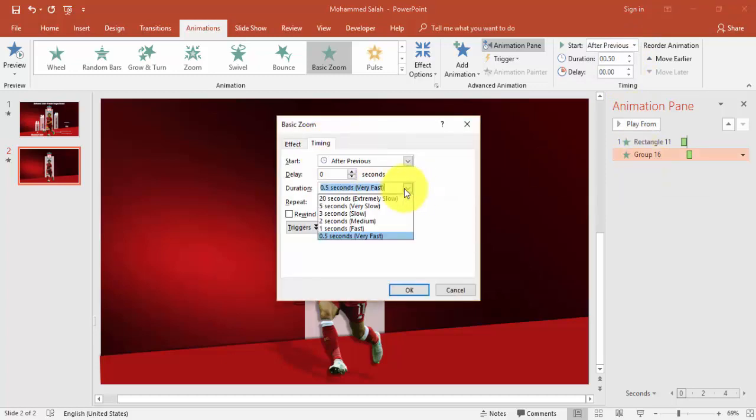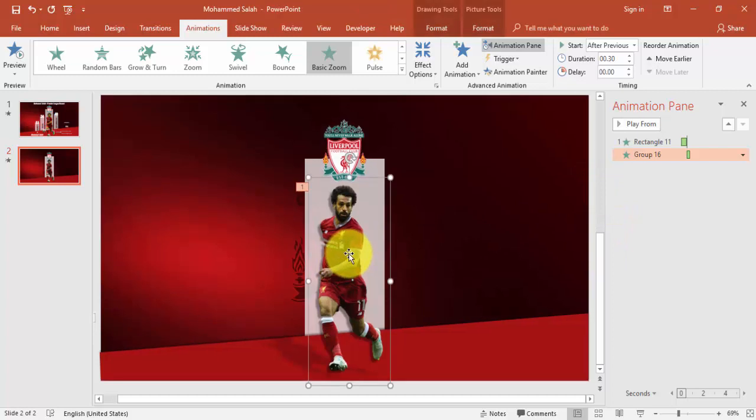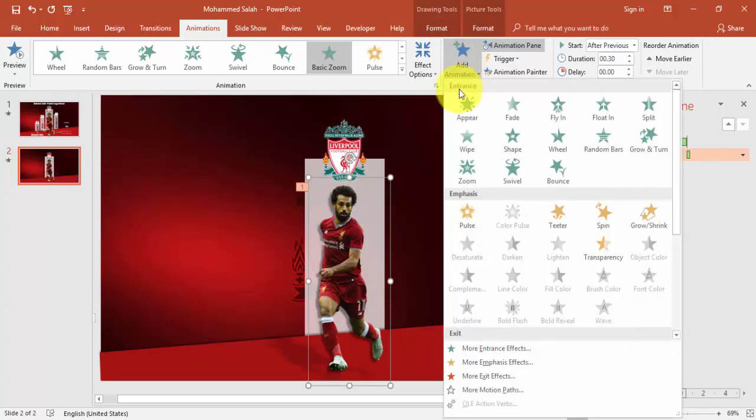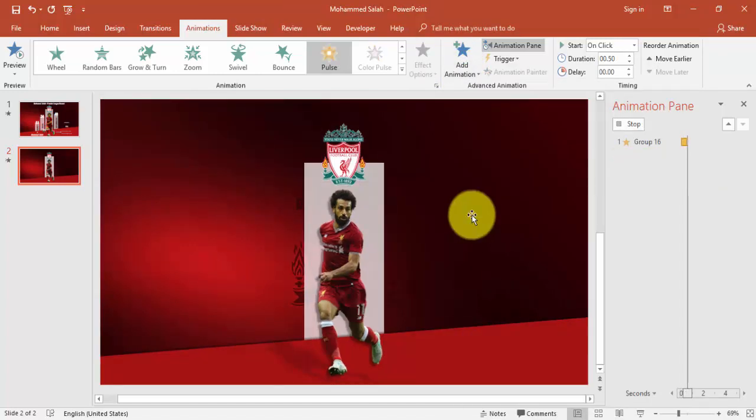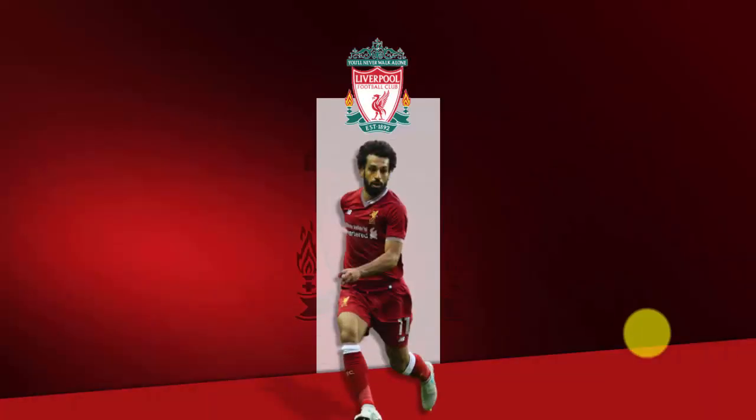Zoom in from the center, you can make it fast or you can make it 0.3 seconds if you want. And then one more animation effect I'm going to give for that. Go to add animation, under emphasis I'm just going to say pulse. Okay, and that should happen with previous. So this is how the slide looks now.